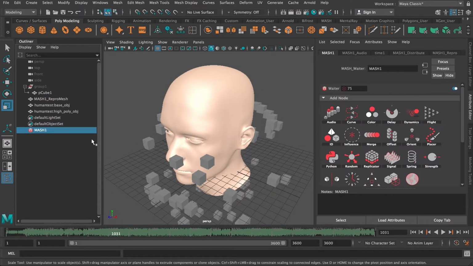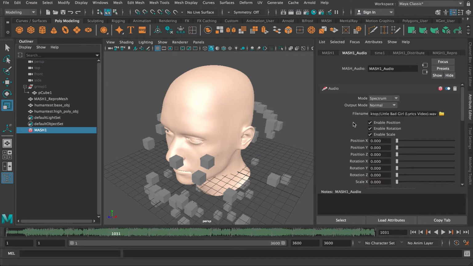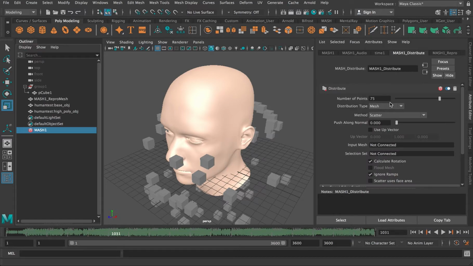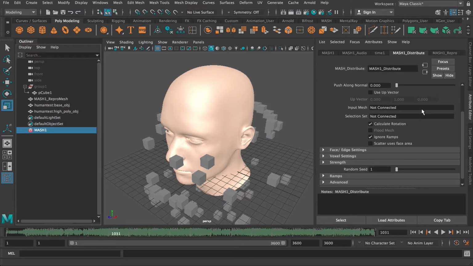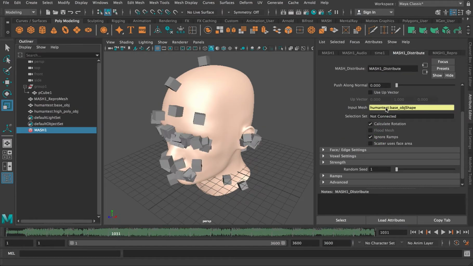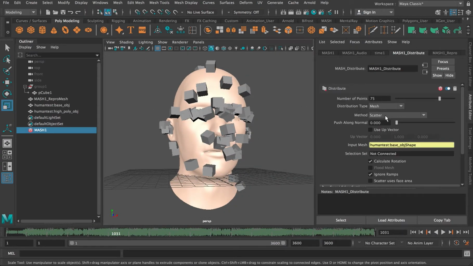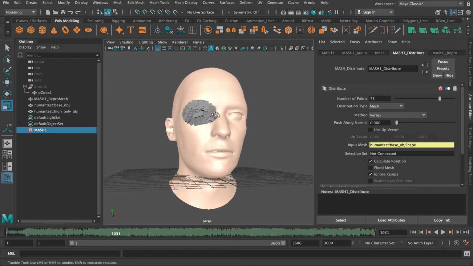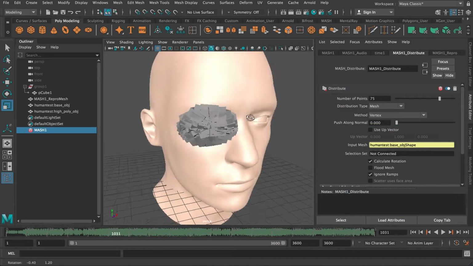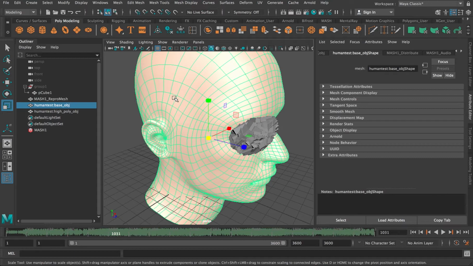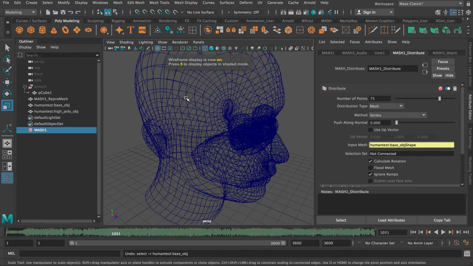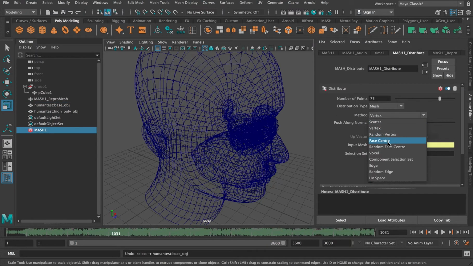So all you got to do is go back to the mesh node for audio, distribute. Go to mesh. You input the mesh, which is this one. So at first you're gonna have this default scatter, which is kind of annoying, but you can put it to like vertex. That looks really weird, but it'll actually scatter across every single vertex, as you can see here. And then there's also face, stuff like that.